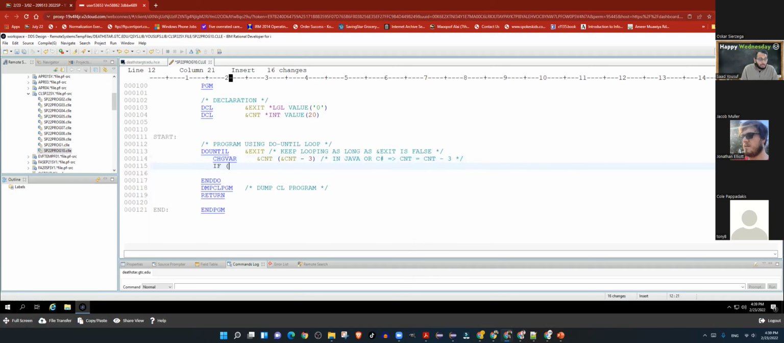Okay. If the value of count is less than 5, I want to again change exit to true, so it will terminate.